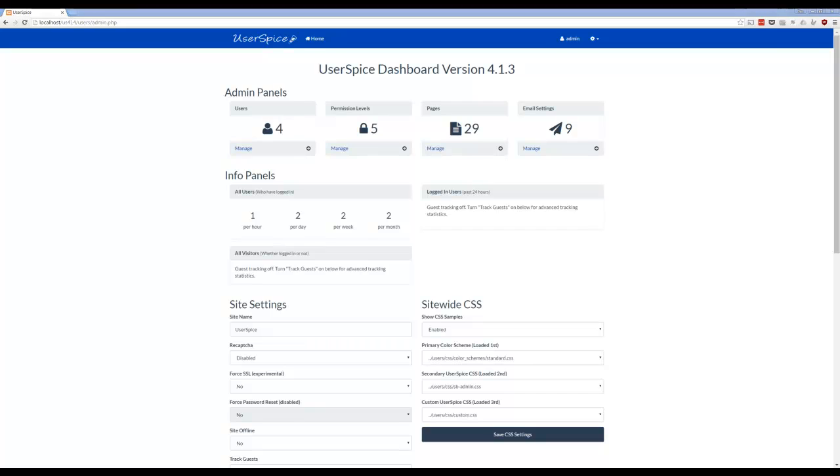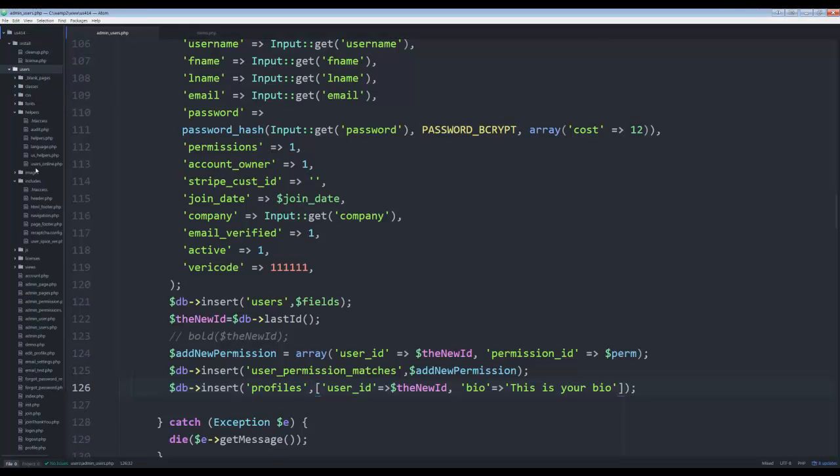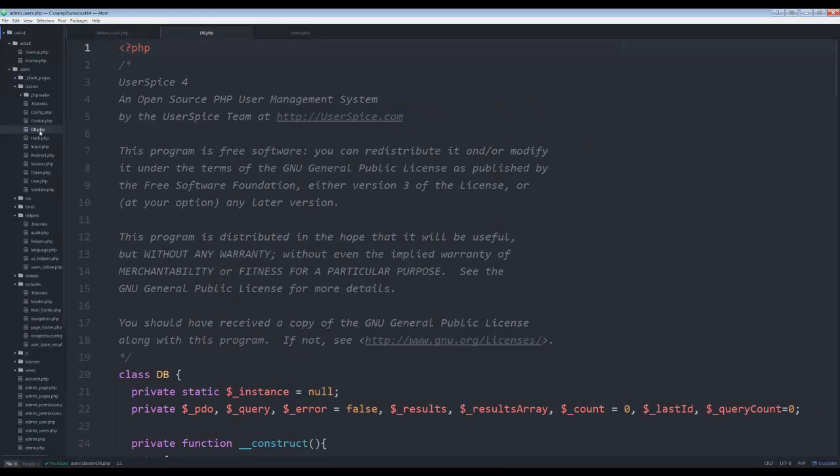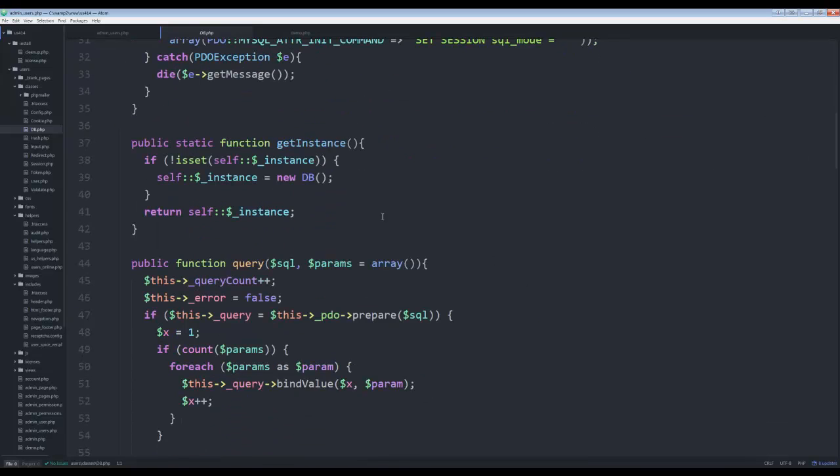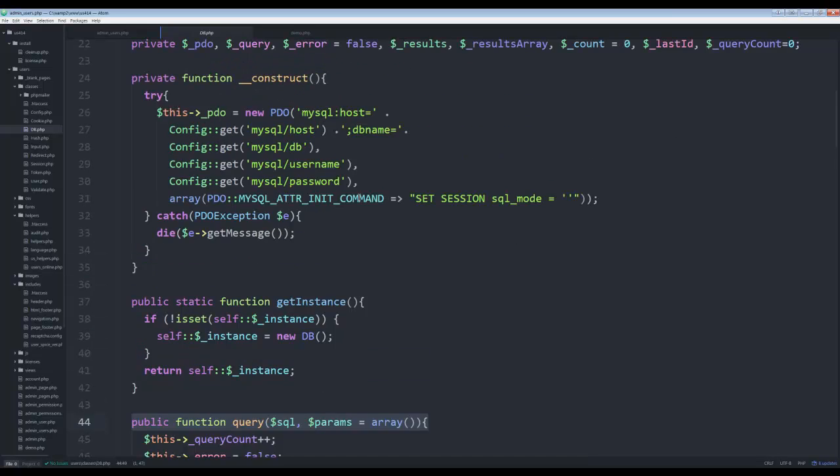We have a database class, so you can go into classes, and I have DB. We have a database class for you, but let's say you don't like my database class. Let's say you don't like the way that I do my queries. You can make a class called DB2, and you can instantiate that and use your own database class for everything you build. UserSpice does not care. You're not required to use our classes.